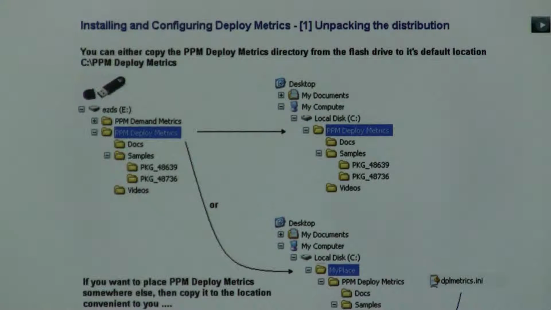First we're going to install the distribution. I suggest you'll find it more convenient to try Deploy Metrics out on a laptop first. You'll need a reasonable amount of disk space, but any current laptop should be powerful enough to handle the processing load. Just copy the PPM Deploy Metrics directory from the flash drive to the laptop. If you place it somewhere else than the default location, edit the DPL Metrics configuration file to specify where you want the output reports written.